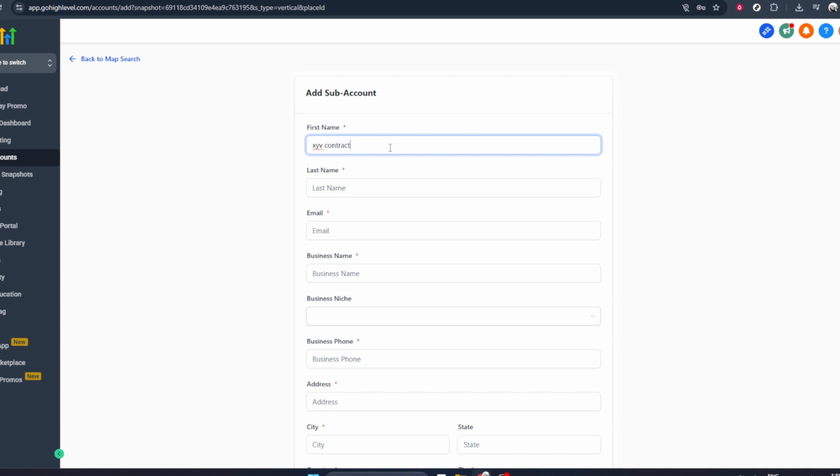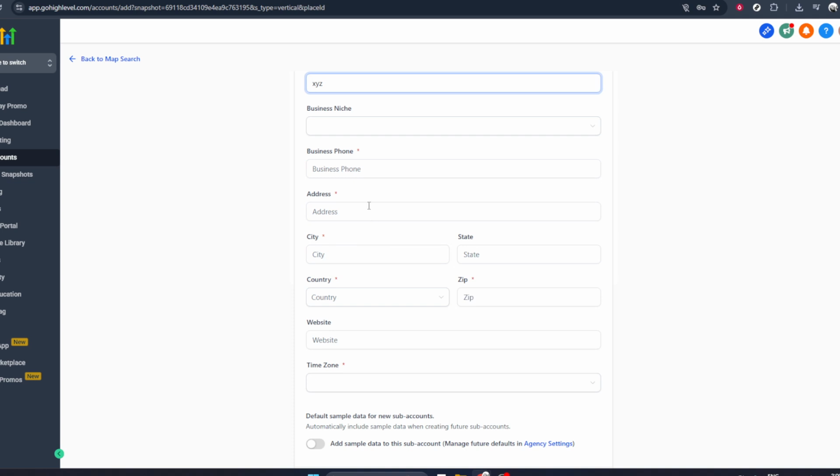Now fill in all the details for the contractor's business. This usually includes the business name, website if they have one, main address, and contact information. Take your time here. Make sure the email and phone number you enter are the ones the business actually uses to talk with leads and customers, because Go High Level will use those for notifications and messages. Double check spelling and numbers before you continue. Clean, correct data at this stage will save you a lot of headaches later.